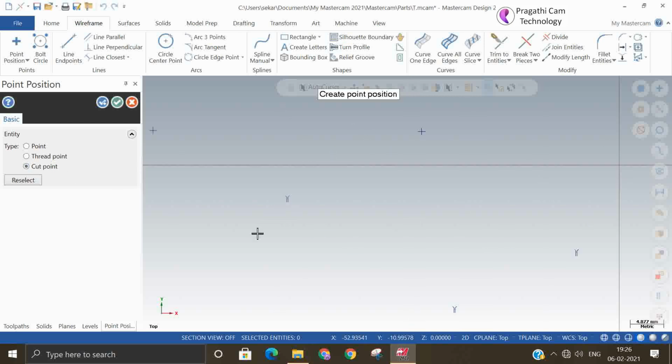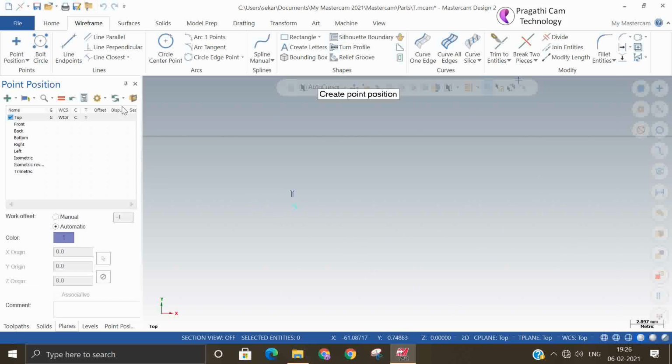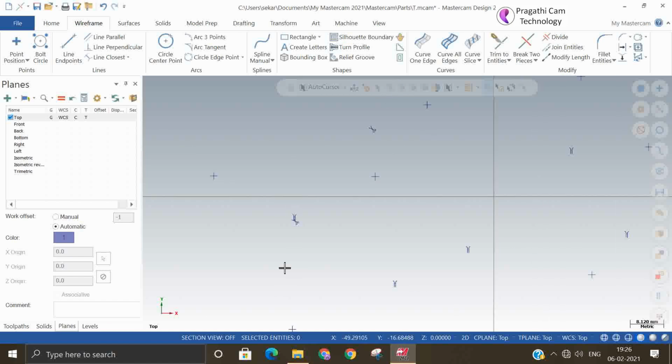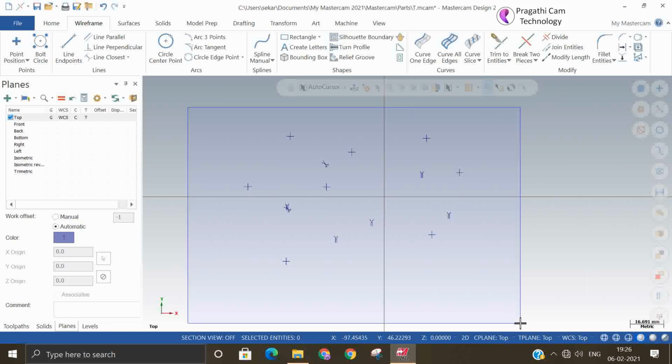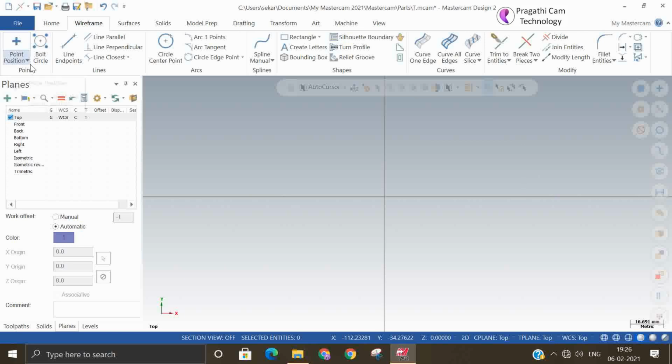So thread point and cut point, these two will be used for wire cutting applications. You can see this is the thread point and cut point for the wire cut. But in a normal situation this is not used. Only the point position method is used.